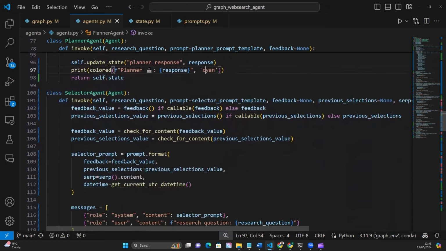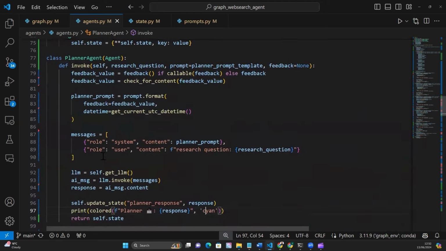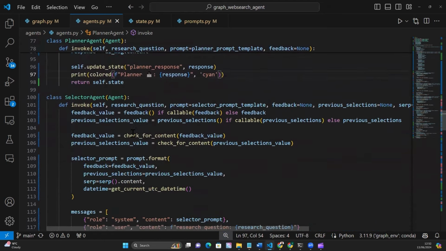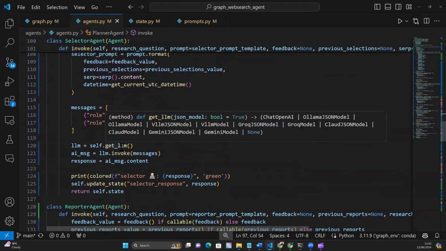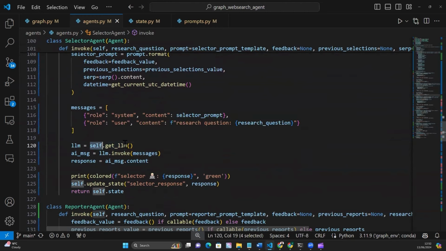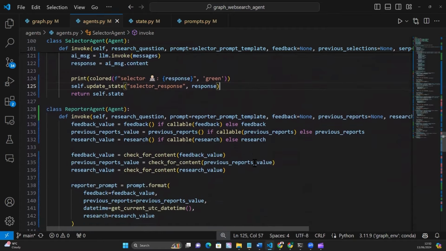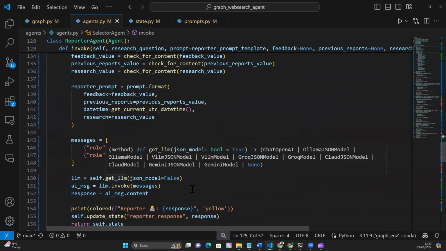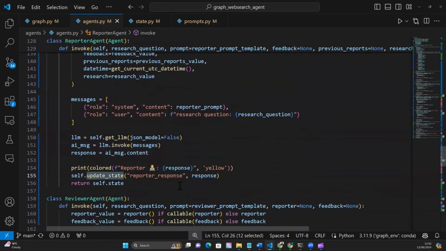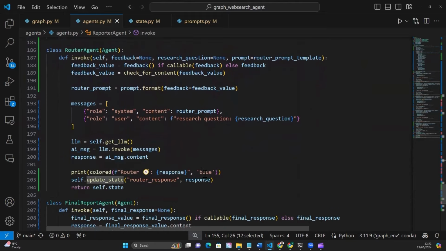So the selector agent is invoked slightly differently. The invoke method actually looks a bit different to the planner, and that's based on the prompts. But this is similar: we're getting our LLM, which is from the parent agent, and then we are updating the state. And just to make you comfortable, I'll show you what that looks like for the others. It's the same. We get our LLM service, and then we update the state. The reviewer agent is the same, and the router agent is the same.